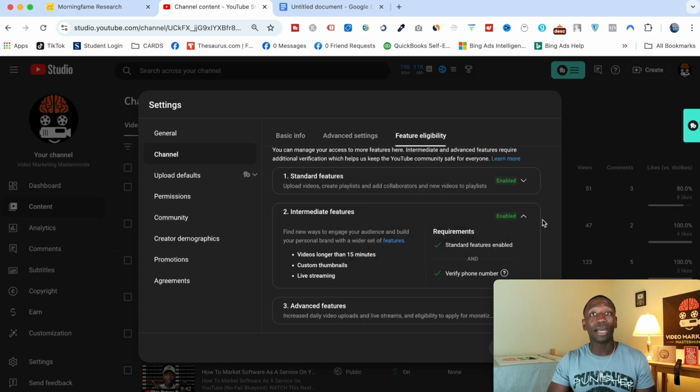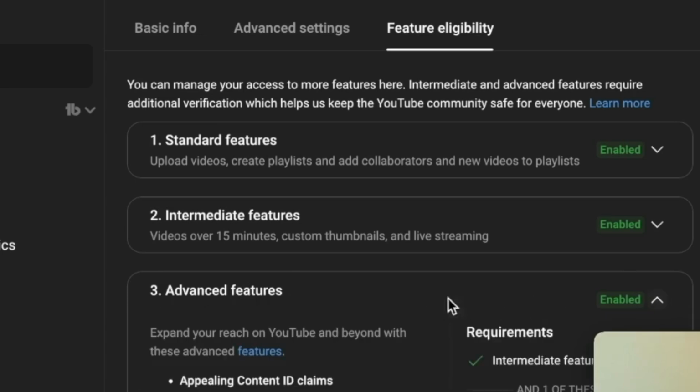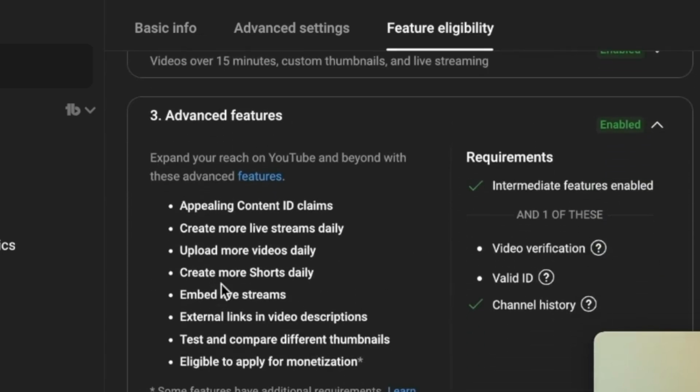But since we're talking about links, you need to be verified at the last level, right? So what we're gonna do is click here, and you see it says advanced features, right? So when I click this, there's a lot of things over here, and you can look at all of these, but the only one we wanna look at, since we're talking about external links, is this right here.